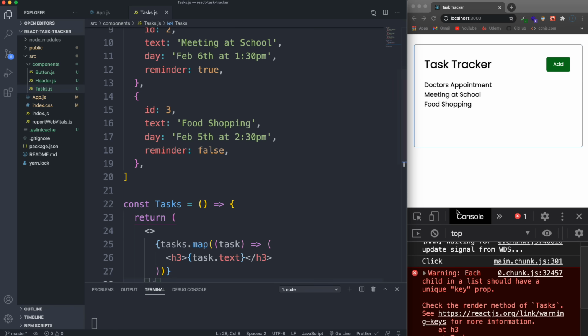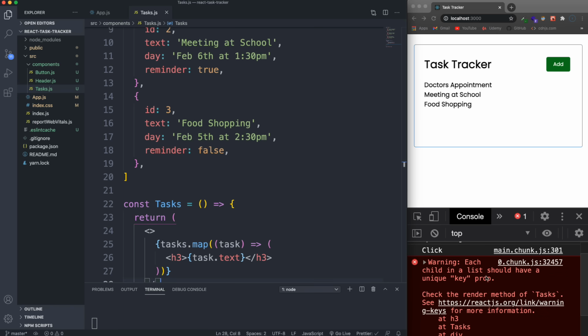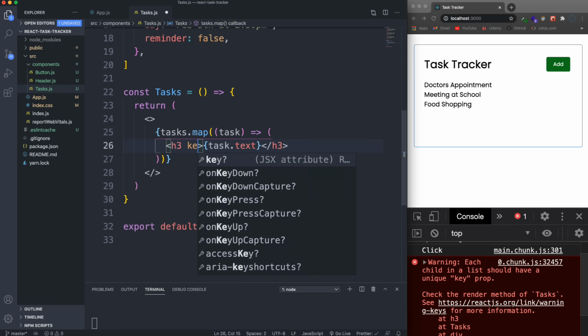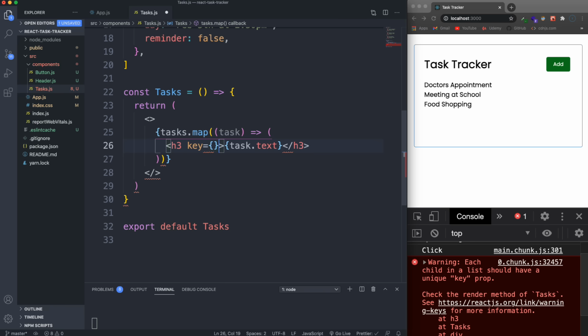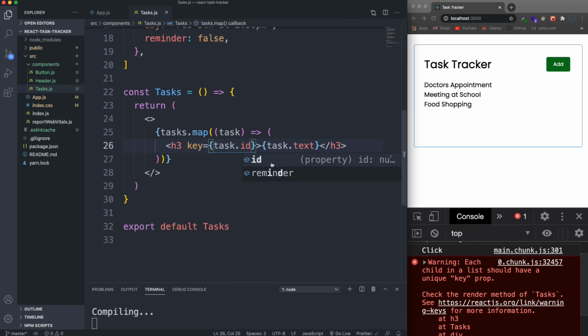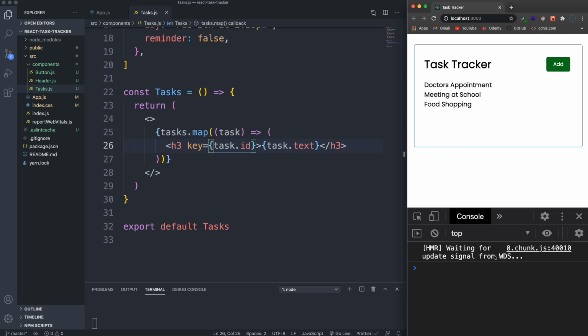Okay, so in addition to that, we have a warning that says each child in a list should have a unique key prop. So when we use .map in here and we output JSX, that's called a list. So the parent of the list, which in this case is an H3, should have a key prop, and that should be something unique. So we'll use the task.id because those are unique. So if I save that and we reload, that's going to get rid of the console warning down here.